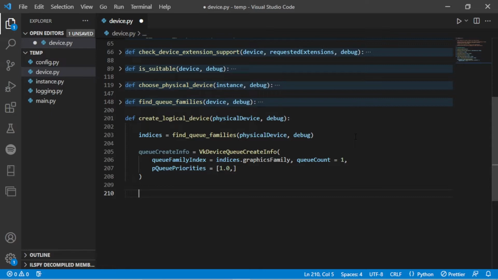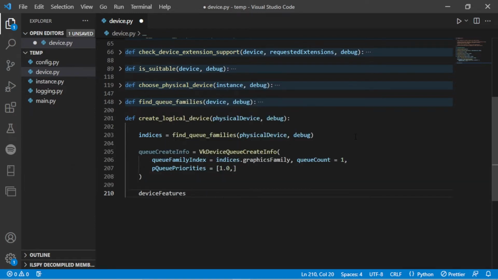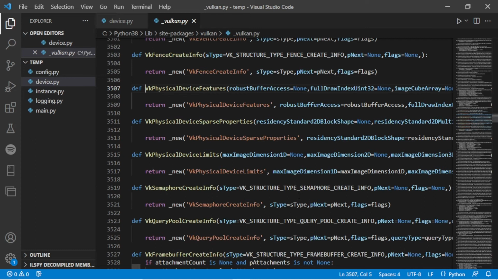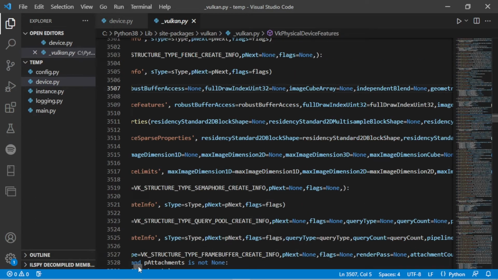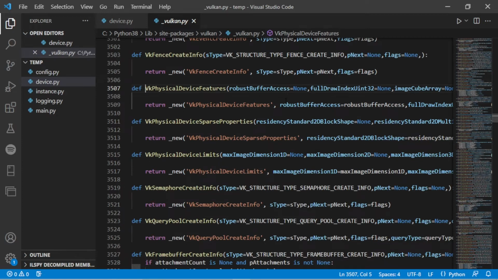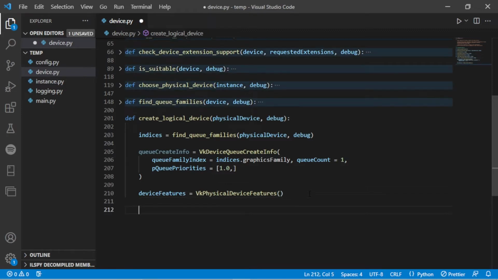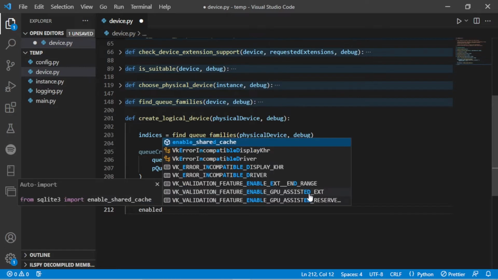Then the next thing is we also need to request any device features that we like. So we go device features equals this one here, physical device features. If we click into there, we have all of these arguments which can be set, and by setting arguments we are basically enabling device features. I'm just going to leave that there for now. We're not going to request any additional device features, but there's another thing we need to do, and we need to work out which layers have been enabled.